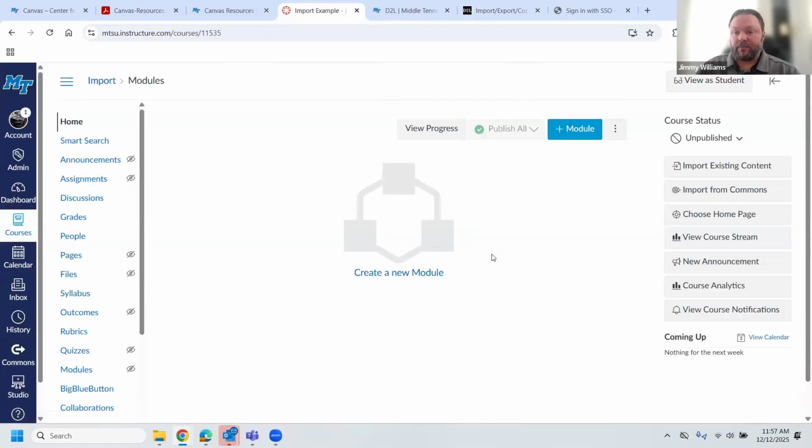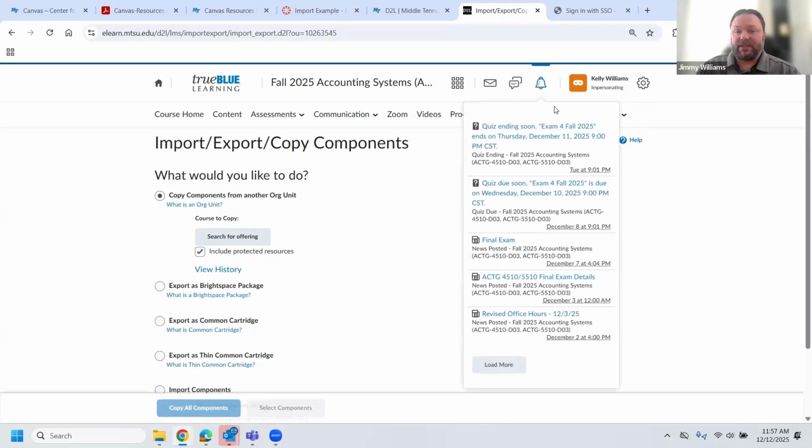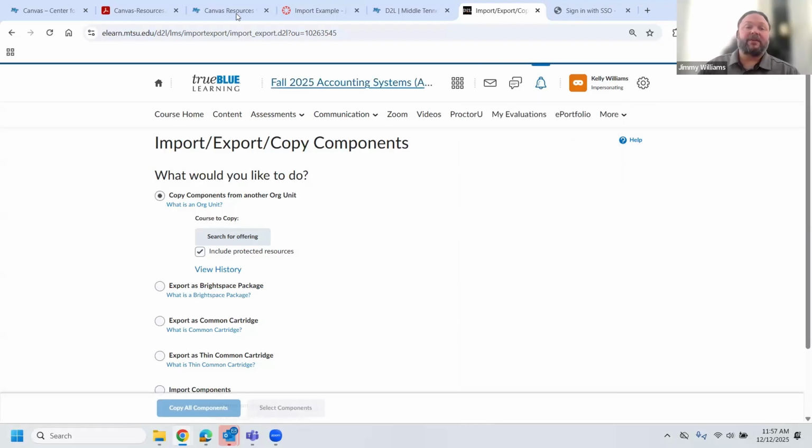All right, so import example down here. Whenever you check this one more time. I should have started this at the beginning of the class. I didn't realize it was going to take this long. None of the other ones I've done have taken that long.